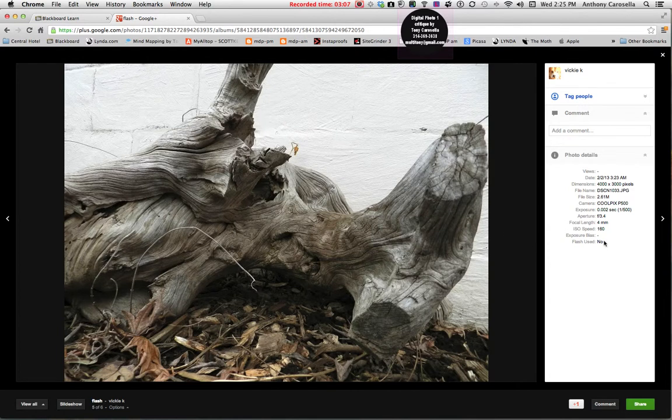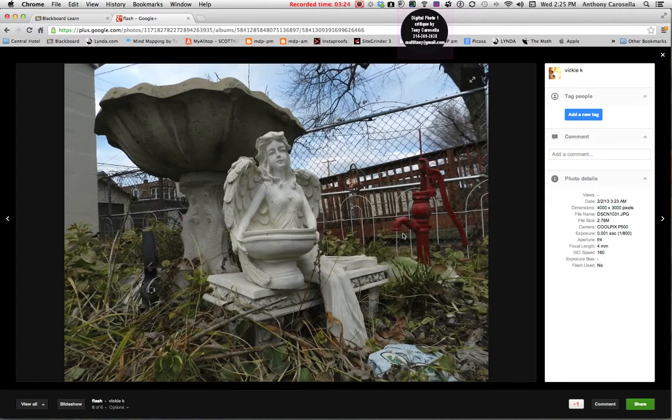Now in a case right here, it's also saying that the flash didn't fire. So what you want to do is make sure you take your flash off of auto and set it so that you either turn the flash on or turn the flash off. In this case, you want to turn it on. And like here, this would have been a perfect kind of thing to use fill flash for.